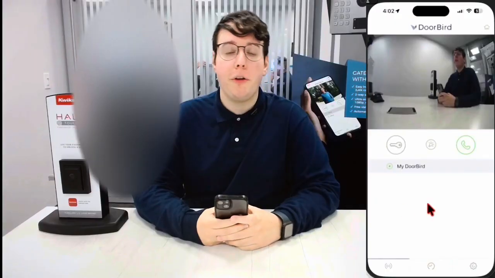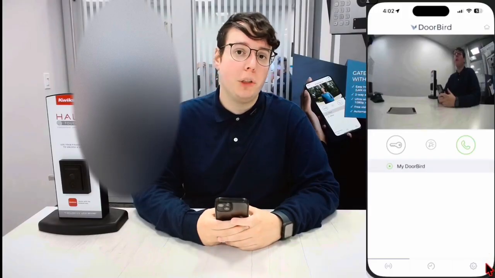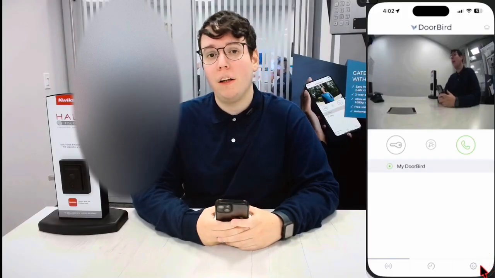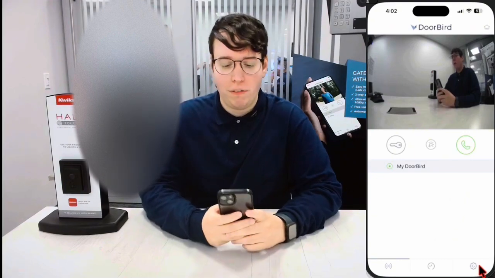Here's a tip. If you're not utilizing the onboard relays of the DoorBird, you can actually revoke relay permission so that when you press the key icon, it automatically triggers your smart lock. I'm going to show you how to do that. So I got my phone.